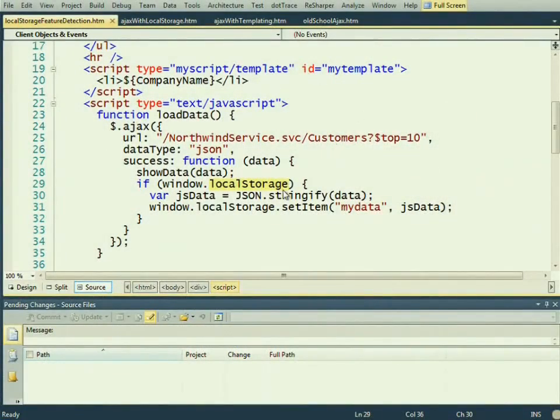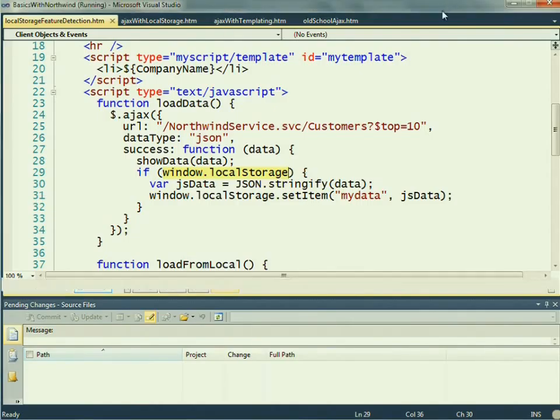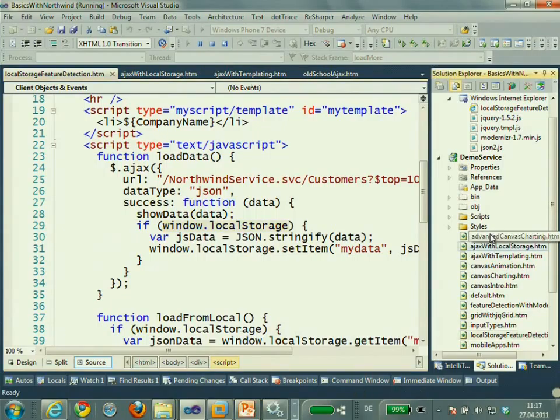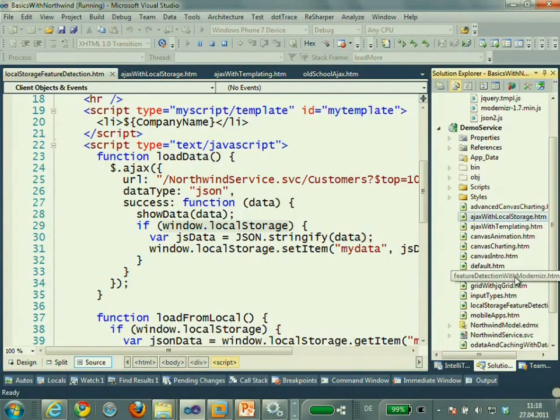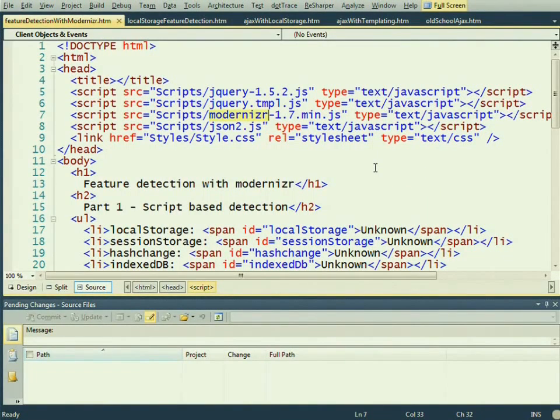Now, checking for all these is a bit tedious. It's easy for local storage. It's a quite simple check, but there are HTML5 features for which the check is a bit more complex. And there is another library for this, a library which does feature detection, and this library is called Modernizr. If you do any HTML5 development today, you will quite likely come in touch with Modernizr pretty quickly. Modernizr allows you feature-by-feature detection of HTML5 features.